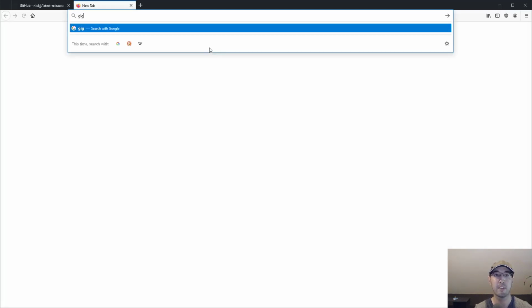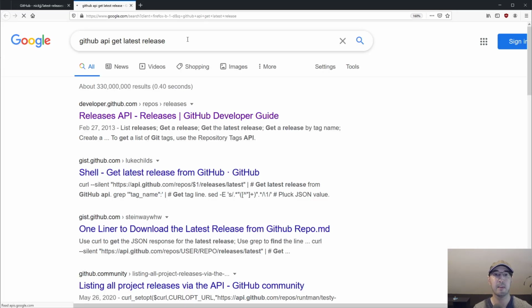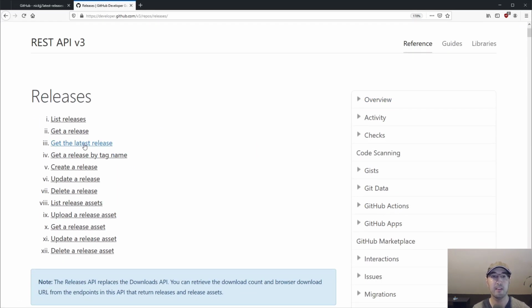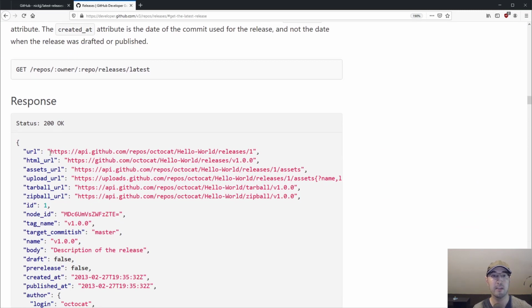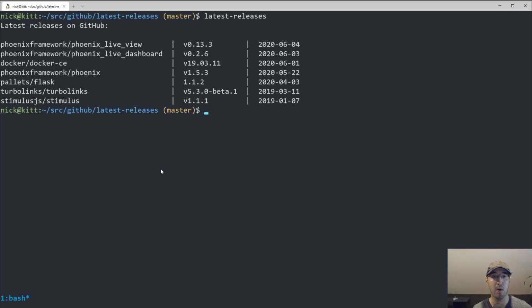So I just Googled for something like, I don't know, GitHub API get latest release, I think it was something like that. Yeah, you can see I've been to this page before. This is the one. And there is a get the latest releases API endpoint. So all I really did was basically copy that as an example, open up my terminal.